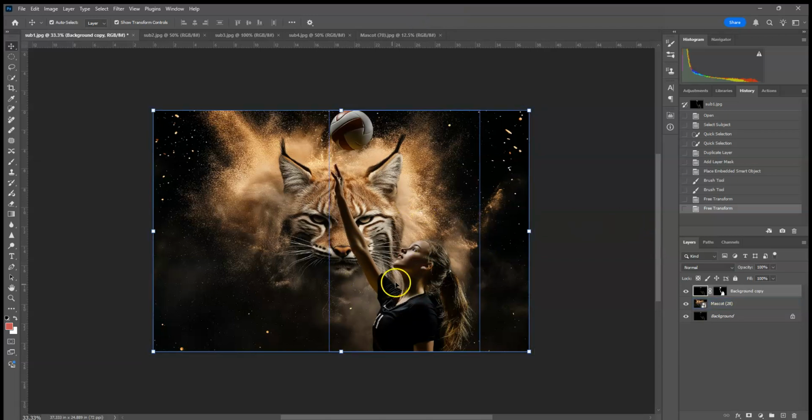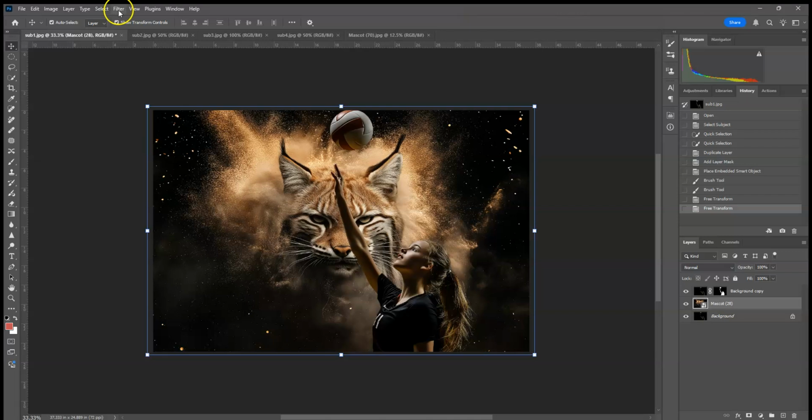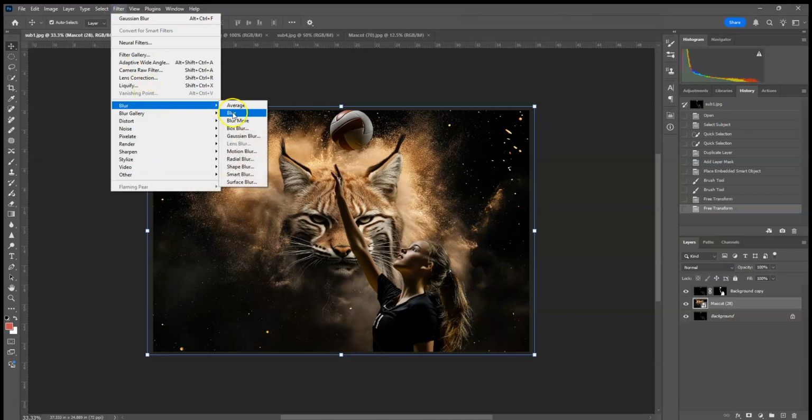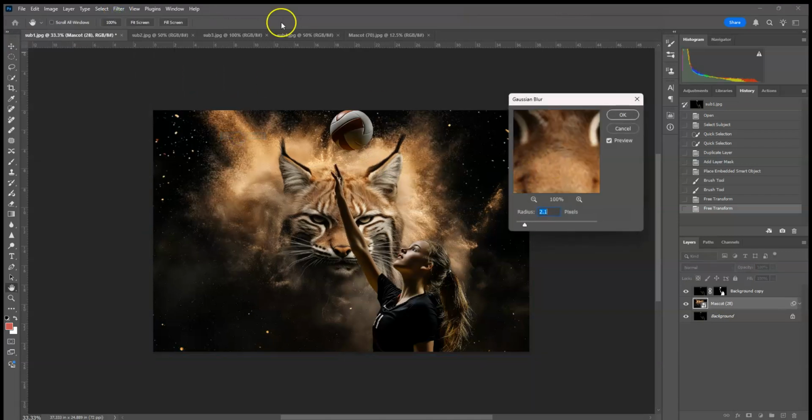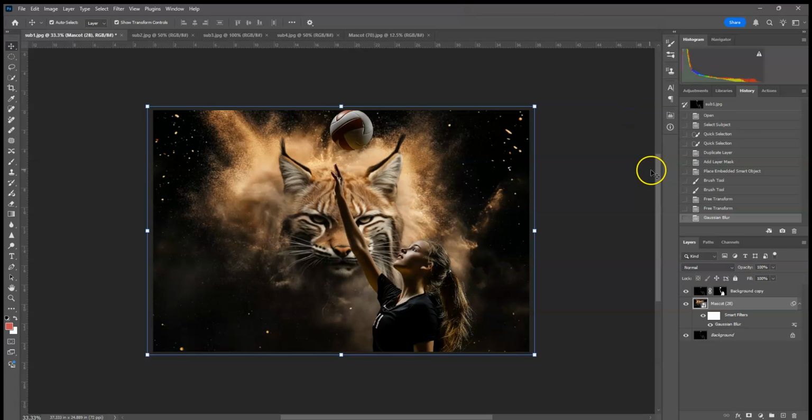And then I want to create depth in this image, so I want to come down to the mascot backdrop, go up to Filter, Blur, and Gaussian Blur. I don't want to add a ton, probably just about 1.5 or 2, but you can add as much blur as you want to create more depth. For this image, I'm just going to add a tiny bit.